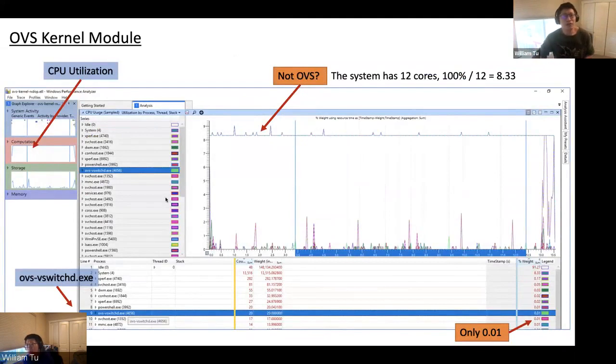So first, let's see the OVS kernel module. On the left-hand side, it has pretty high CPU utilization. And in the middle, this blue line is showing somewhere about 8.3. Here, 8.3 actually means 100% CPU utilization, because in our system we have 12 cores, and it tries to get everything weighted. So 100% divided by 12 equals 8.3 something.